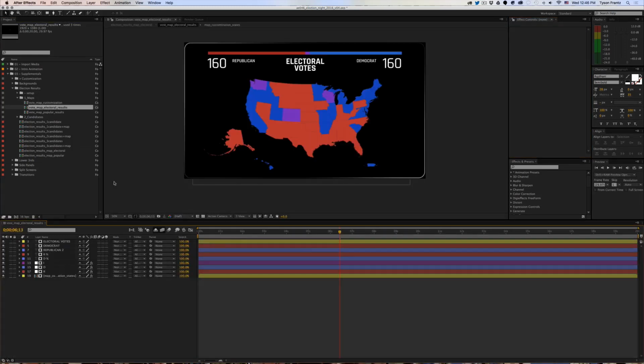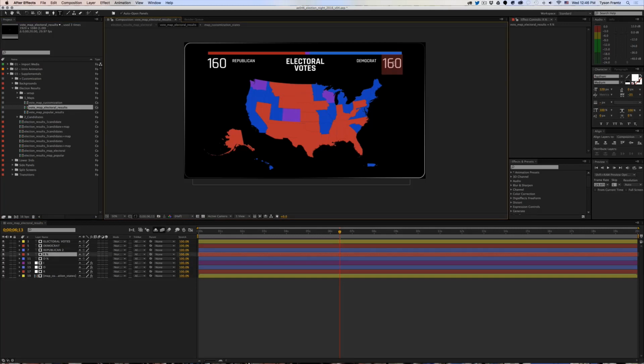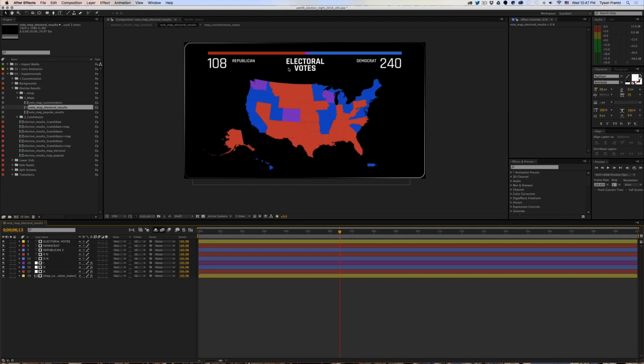Now, other things that we need to customize as far as maps go, we have two other elements in here, the electoral results and the popular results. The electoral results are, obviously, you need 270 electoral votes to win the nomination. So let's say, for example, the Democrats have 240 and the Republicans have, I don't know, 108 or something like that. So these are customizable text layers. We can also, if we're not showing the independent party, turn that off here. And then this bar is sort of customizable.